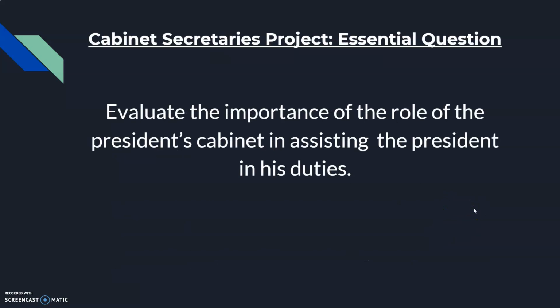Now, the essential question for this project is: evaluate the importance of the role of the President's Cabinet in assisting the President in his duties. So by the end of this project, you will be able to answer just how important the Cabinet's role is in assisting the President of the United States. This is essentially the main goal of this project.